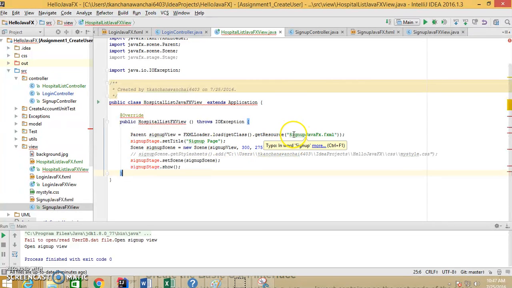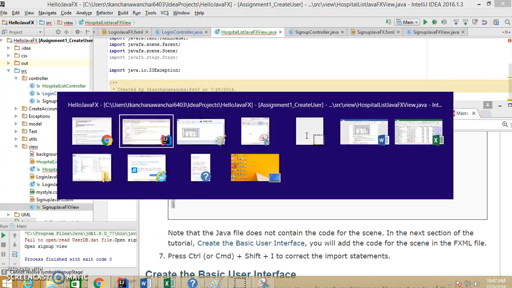Now instead of SignUpJavaFX, we do HospitalListJavaFX. Right, with the FXML loader, create a parent. This is not the sign up view, so it's the hospital list view, right? And this is not the same, it's different.